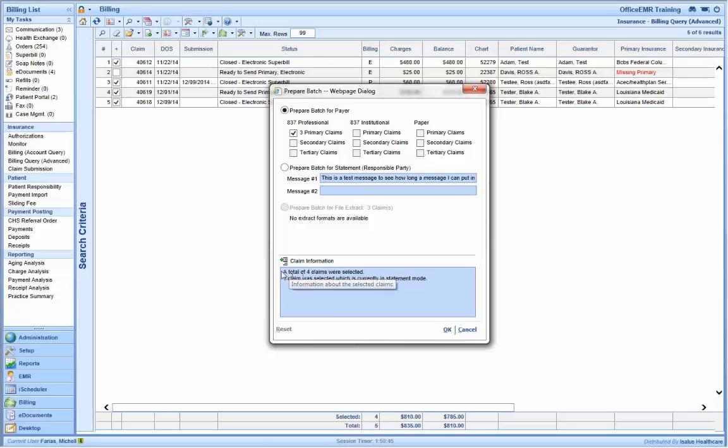At the bottom of the screen, it will show you the total number of claims that were selected. And if any claims were not included, for whatever reason, it will inform you, as it did in this case, letting me know that 1 claim was selected which is currently in statement mode. If you're okay with everything that's being prepared on your batch, go ahead and click OK. If you choose to make any additional changes, go ahead and cancel at this point and go back and make the changes as needed.